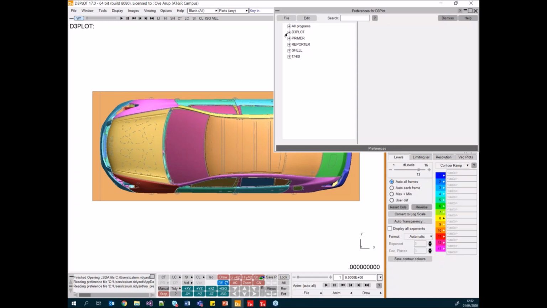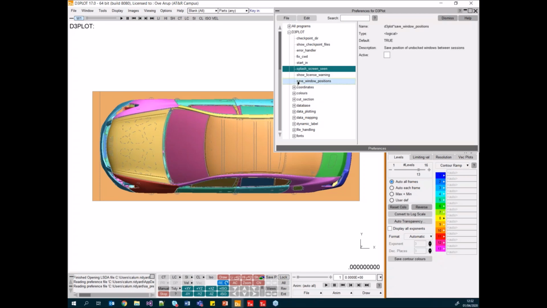But if I want to change a D3PLOT preference, I'll go into the D3PLOT part of the tree here, and expand it like that. I can turn on a preference by selecting it from the tree and ticking this active tick box. And you'll see that it comes up showing true, and up here it says that the default value is true. So automatically when you turn it on, it's set to the default value. But for instance, I probably am turning this on because I want to change it from the default value. So I might want to turn it to false.